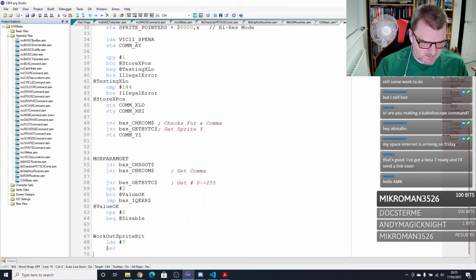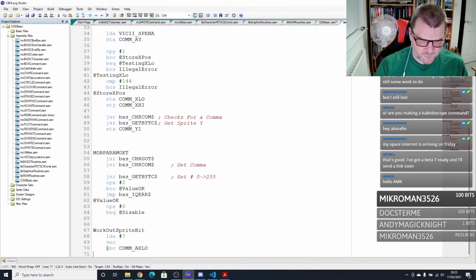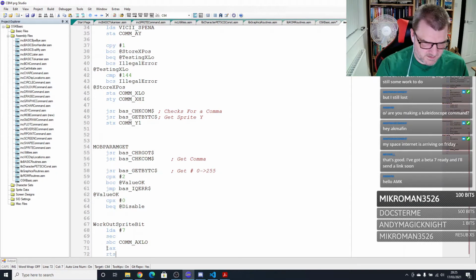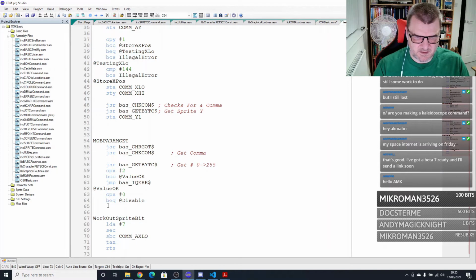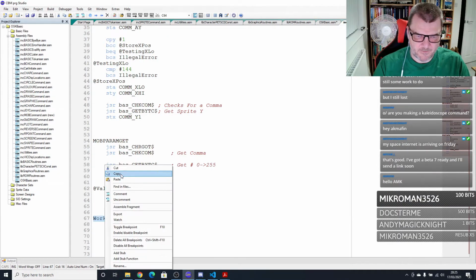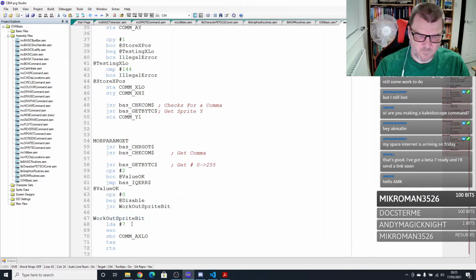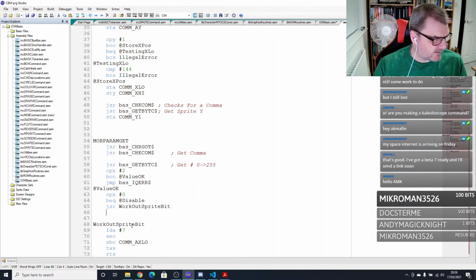So let's see, subtract COM-AX low, which is the sprite number. Transfer A to X. Oh yes, so the end result is X. So JSR work out sprite bit. So X is the value now. So we've got X, that's our sprite bit. So that's the corresponding sprite bit.